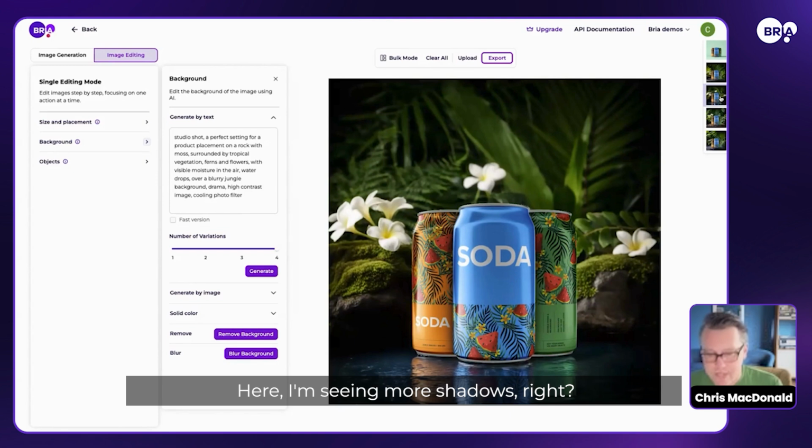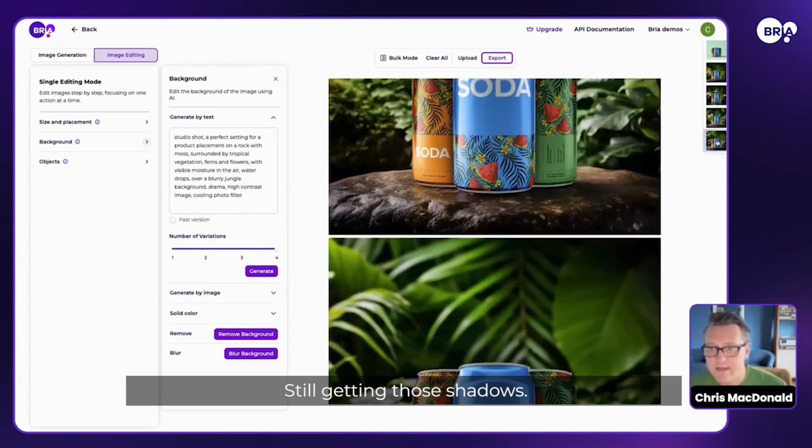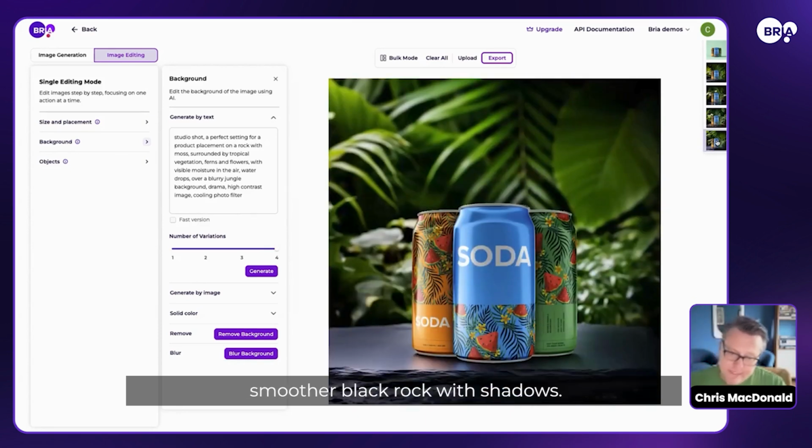Here, I'm seeing more shadows, right? I'm seeing the reflection in what looks like a bit of water below. Here I can see a different type of rock, still getting those shadows. And here I'm seeing an even cleaner, smoother black rock with shadows. So now I have some options with this background, which is great.